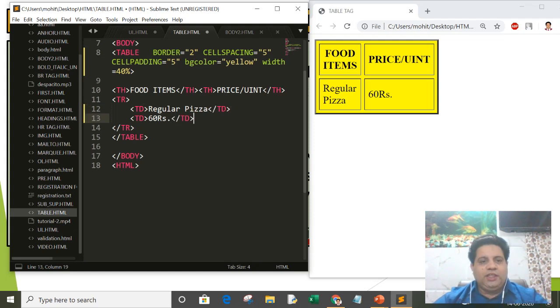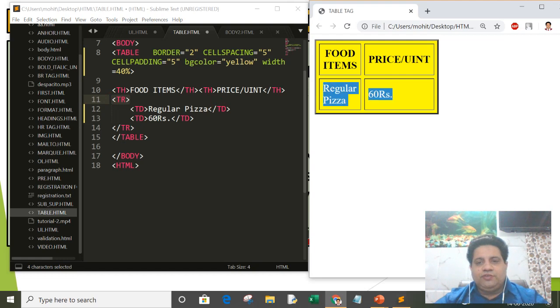These are container tags. So for the heading I have given the th tag, and for inserting a row I have given tr. So one row is inserted. And within one row I am giving td. So the first table cell is regular pizza and then the second td, the second table cell, is 60 rupees. Then I am closing the tr tag and I am closing the table, then body and HTML. So in this way you can insert a table in an HTML page.